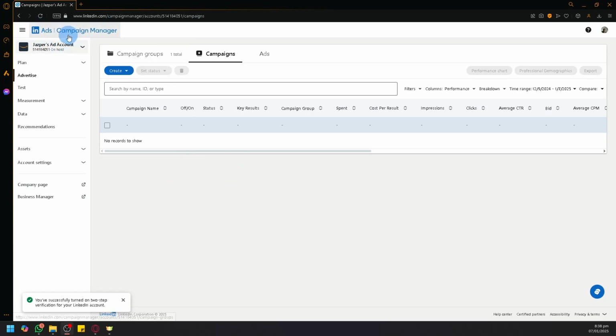First things first, over here, go to your campaign manager and click on advertise over here. You will be able to see right now, this is our campaign groups. This is where you will be able to find your different campaigns. As of now on our screen, as you can see, I don't have any campaigns yet. So let's start and show you how you will be able to create your very own campaign.